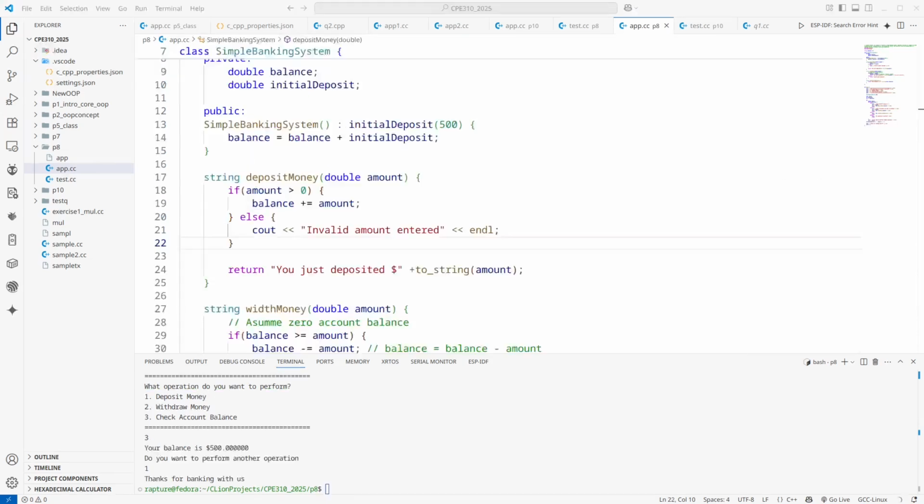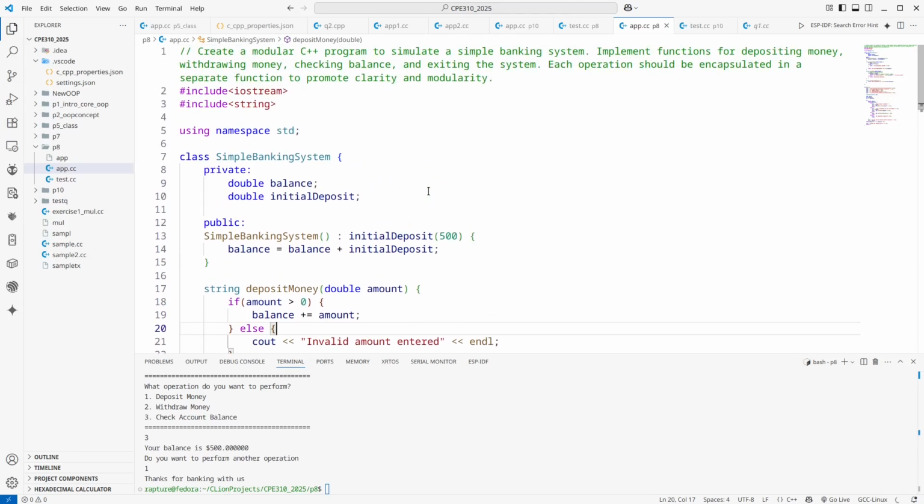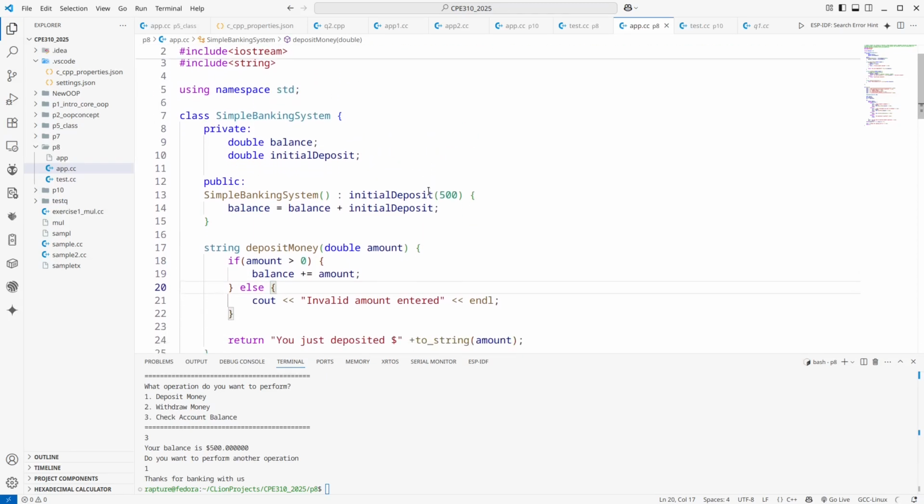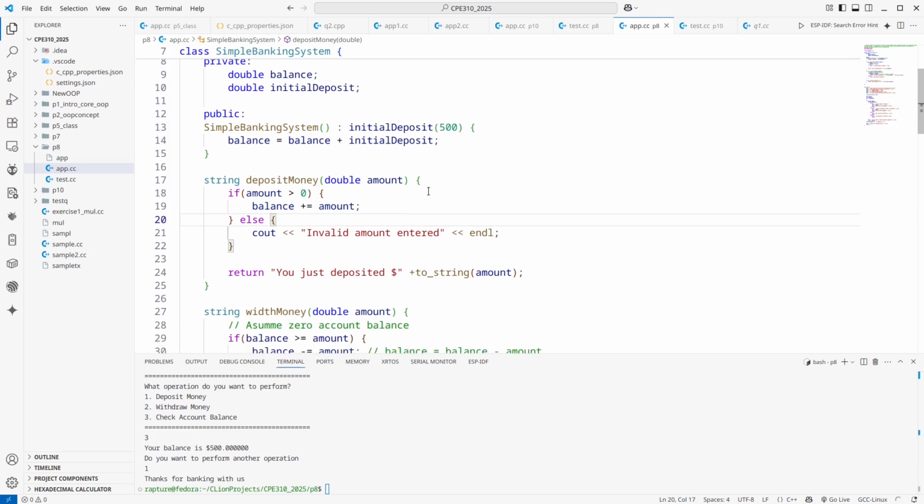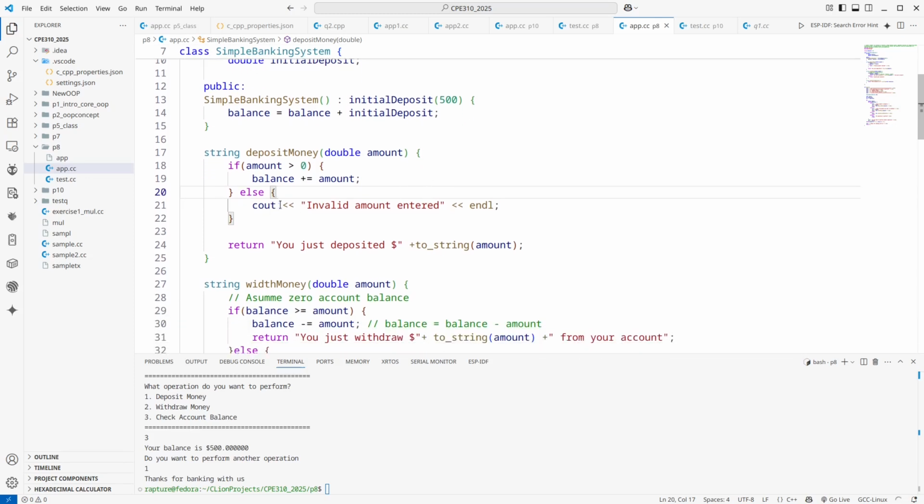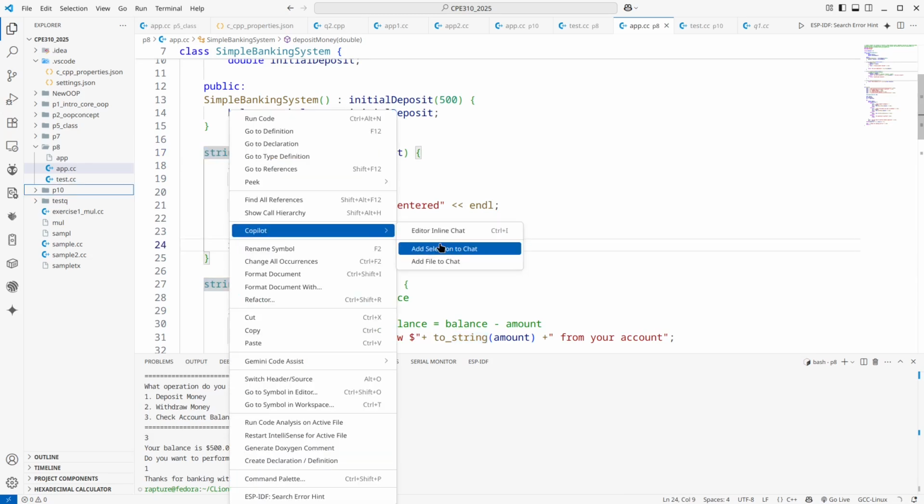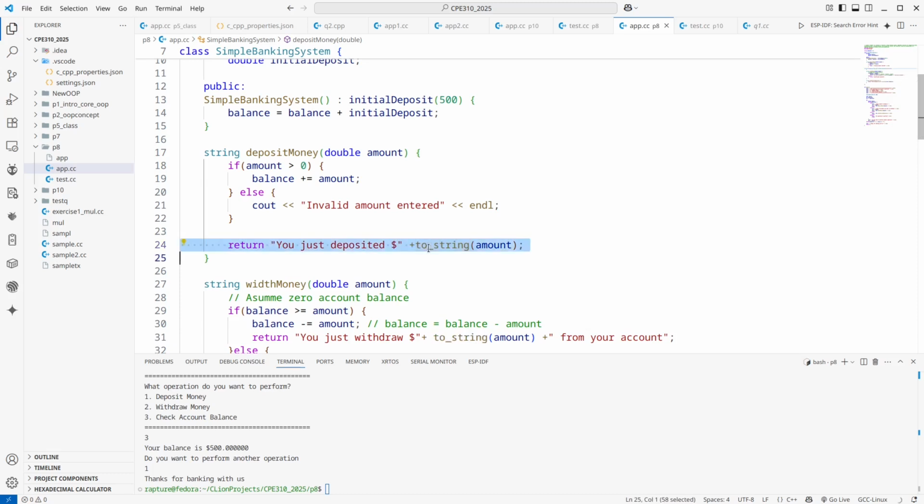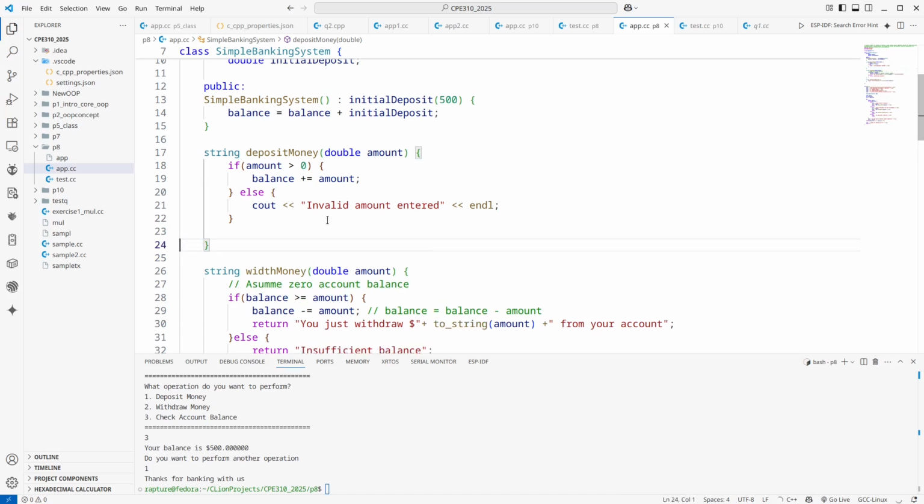Let's check our code. I think there are some flaws. Let's check our code again. Here we're returning string, we have put a string here. This is a misleading message here. I just cut this one out.